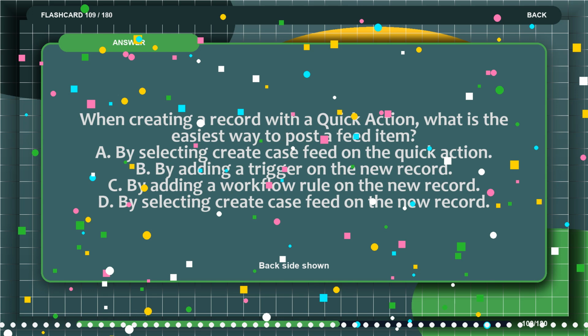The answer is: when creating a record with a quick action, what is the easiest way to post a feed item? A. By selecting Create Case Feed on the quick action. B. By adding a trigger on the new record. C. By adding a workflow rule on the new record. D. By selecting Create Case Feed on the new record.